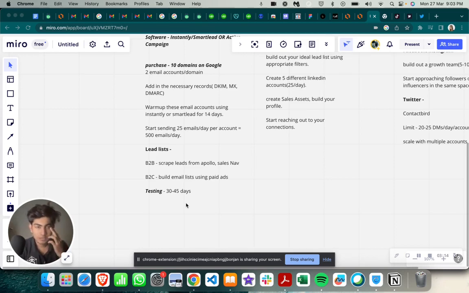For B2C, if you're an application, for example, let's say you are a fitness app, right? You have a wider demographic, you have a broader niche, you're targeting a broader spectrum. So you have a lot of people in the same space. So scraping leads is not the way to go. You'll have to build out your email lists using paid ads.